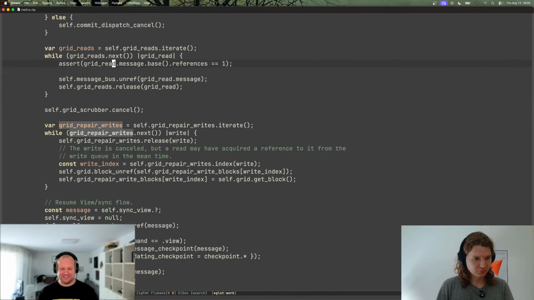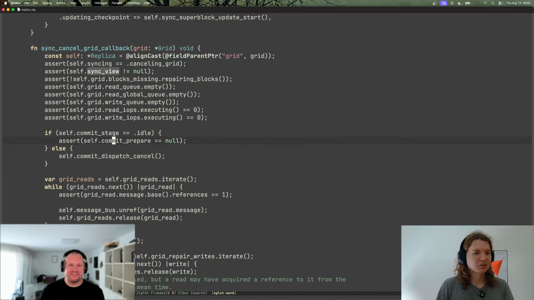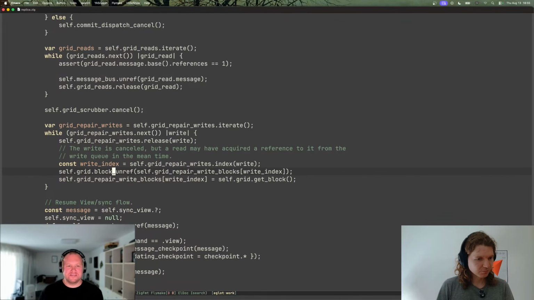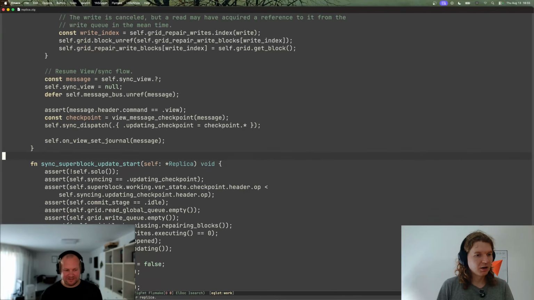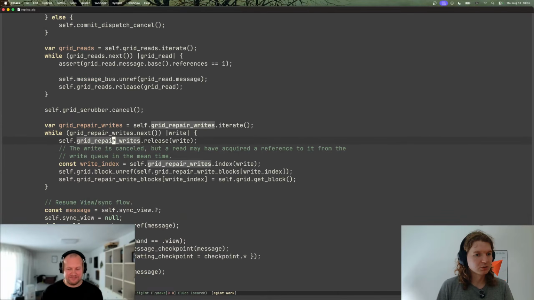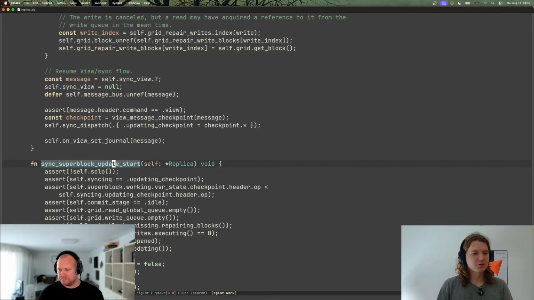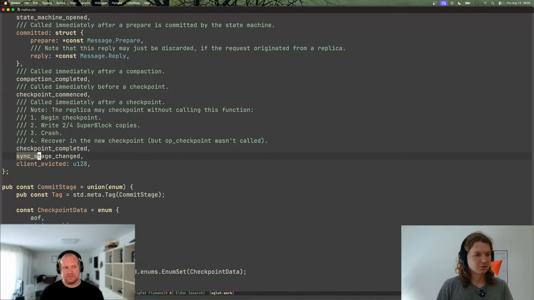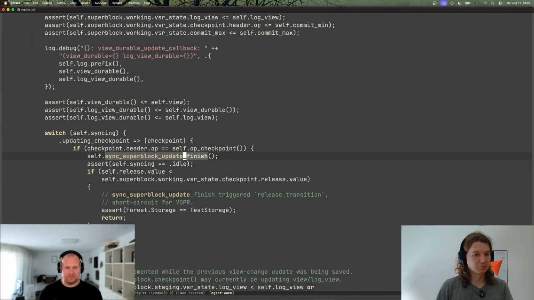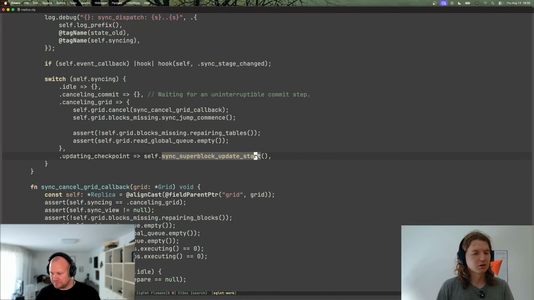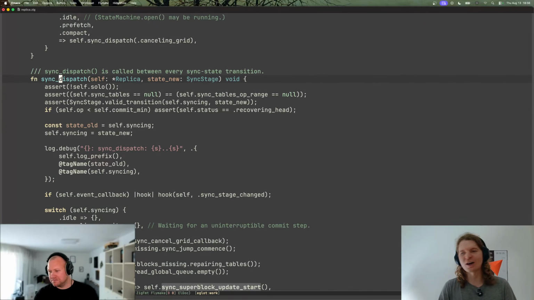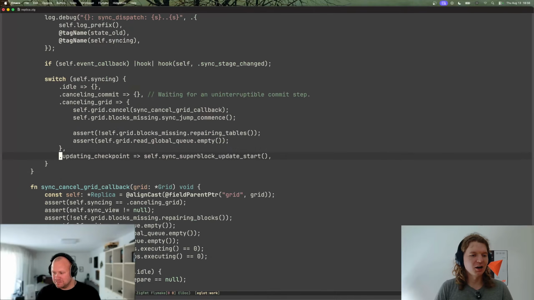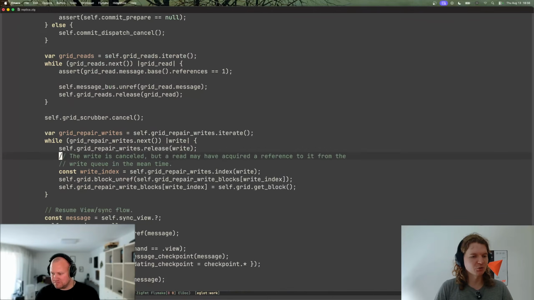Yeah, after the grid is cancelled, then we could... where do we do sync superblock update start? Sync superblock update start. Okay, yeah. I'm not a huge fan of saying dispatch because it makes it harder to understand what's going on.